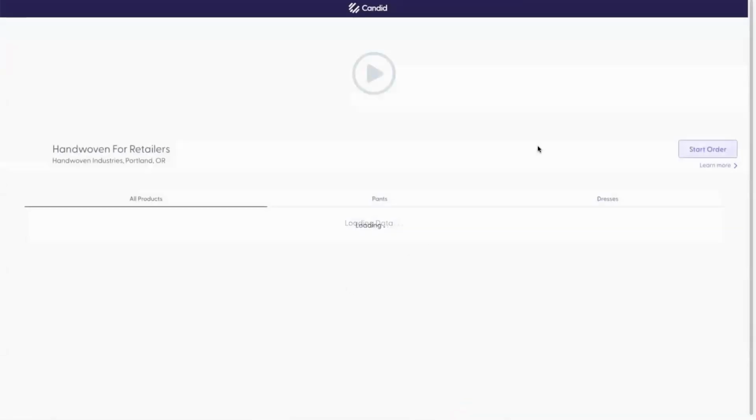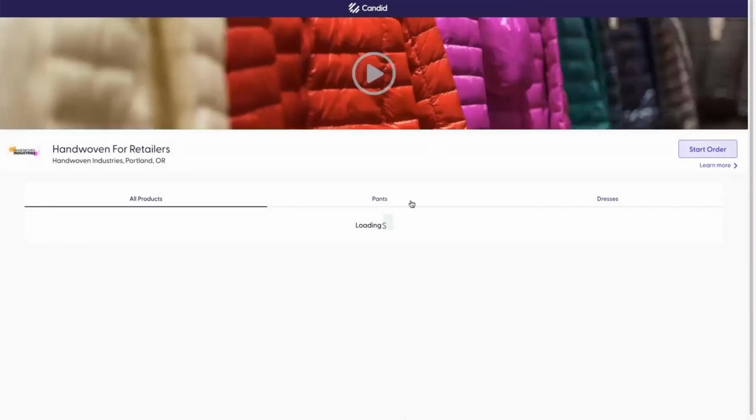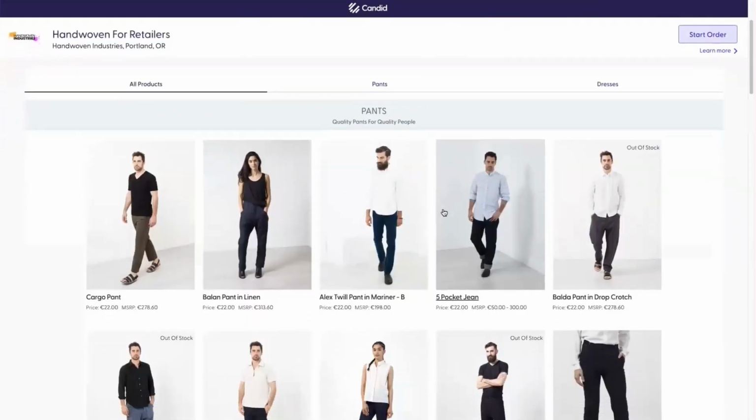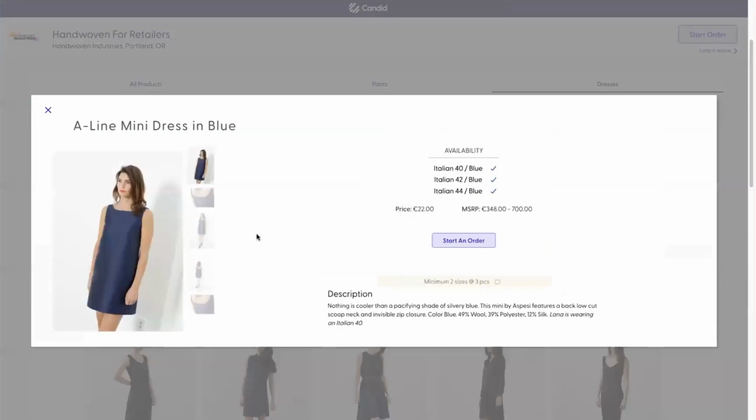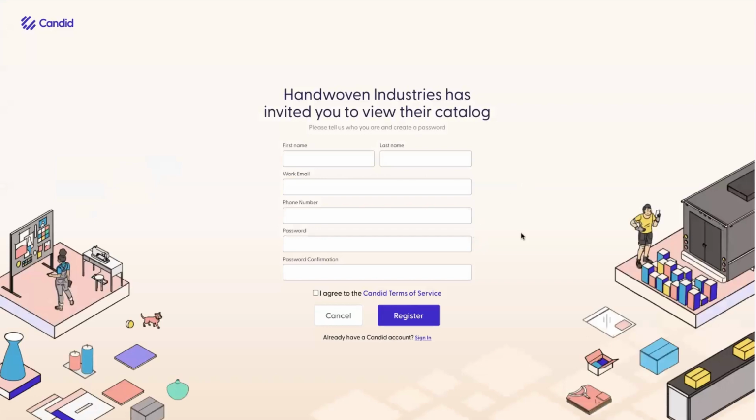And what's nice about this is that they don't need to be logged in. When you give this link out, people can cruise your catalog. They can look at stuff, they can inspect products, and only when it's time to start an order does it ask them to create an account or sign in.